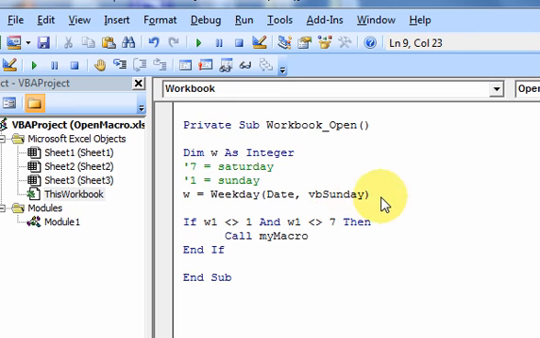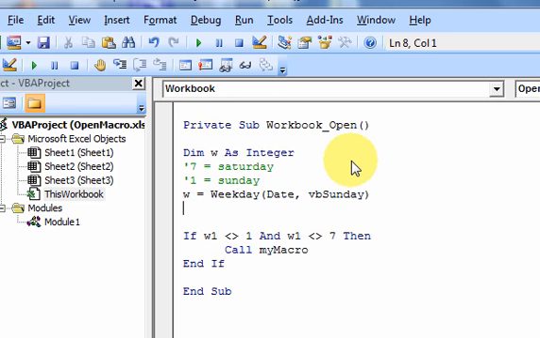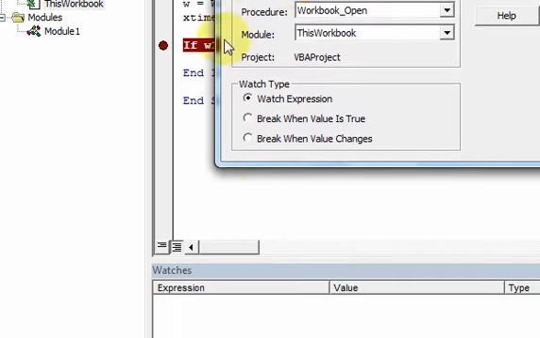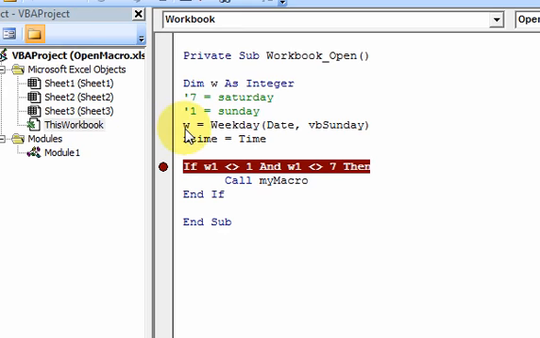Okay, but now I want to also say only run it at a certain time. So how do I do that? You can just declare a variant, and you don't even have to declare it, but I'm just going to have time as a variant. I'm going to put time is equal to Time. Actually, let me make this xTime. Okay. So now I have the time. This here, when you put that in VBA, gives you the current time. So let's just step through this so we can see this. I'm going to put a watch on this variable, and I'm also going to put a watch on this variable.